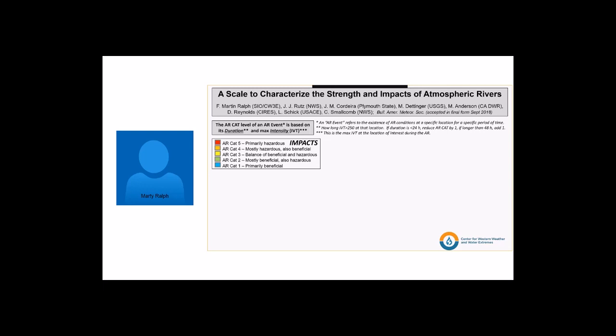So what is this categorization scheme? You can see on the left here the color scale and all that, with AR Cat 1 being primarily beneficial, AR Cat 3 a balance of benefits and hazards, but you get up to Cat 4 and Cat 5, we're talking about some pretty serious hazards here, potentially like that event with Oroville. Here I define an event by the conditions at a point, a location in space, in other words, a geographic location. How do we determine an event's categorization? Step one is we pick a location. You see the little map down there with the circle on it?